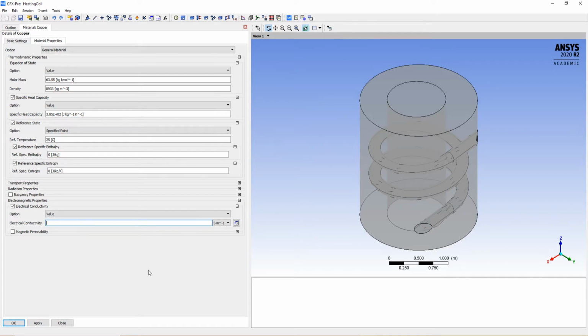Our electrical conductivity is, like I said, nearly 60. The proper value is 59.6 times 10 to the 6. And for those of you that don't know, this S right here is not seconds. This S is Siemens. Think of Siemens as the opposite of ohm. Remember, ohm was the electrical resistance.